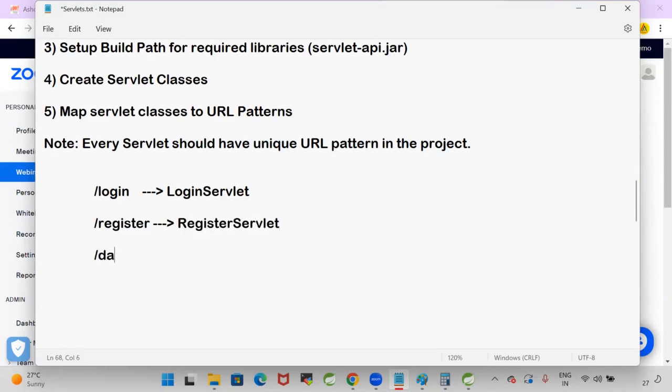So here I will have a dashboard available. To display the dashboard content, there will be one dashboard servlet in the project. Like this, we can have 100 servlets in the project, even 1000 servlets. Every servlet should have a URL pattern.